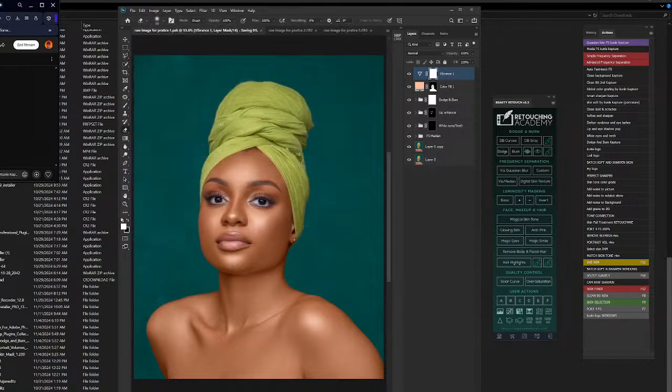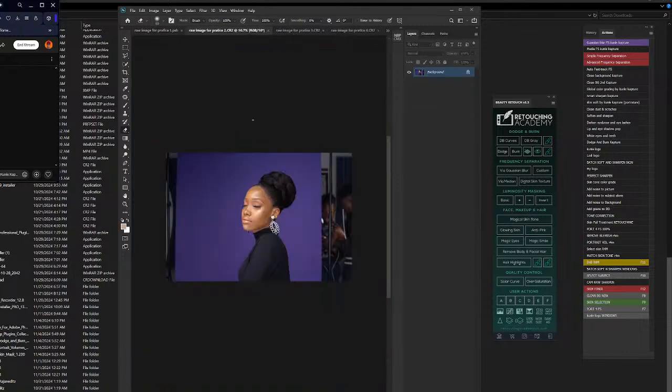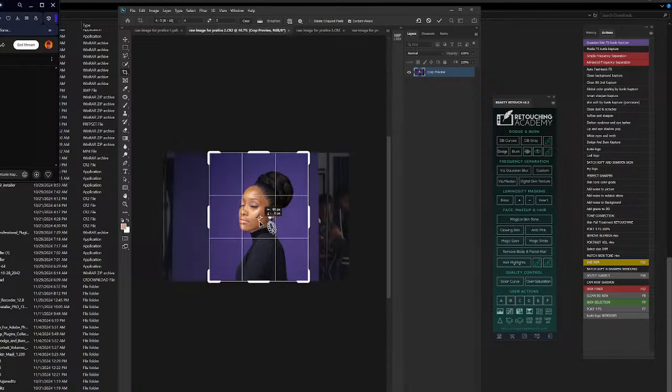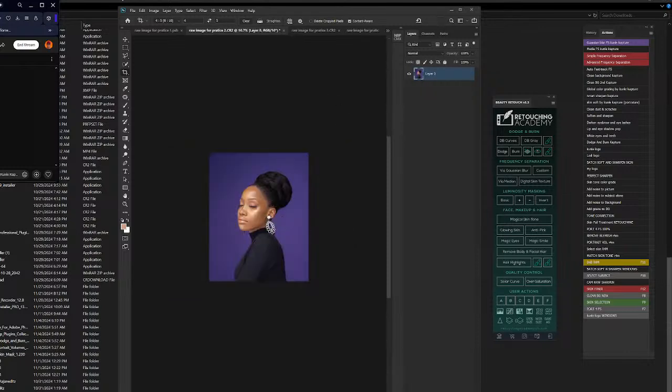So I've saved that PSD. So let's go to the next image, which is this beautiful model here. First of all, I'm going to crop it. If you guys have any question on the previous one, please, you can ask. Okay, I will hit enter to crop it.